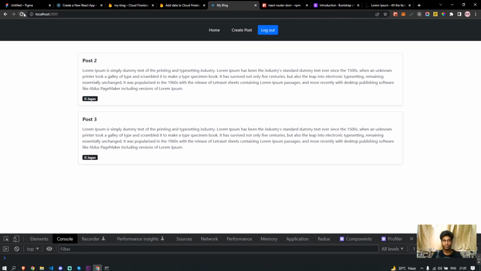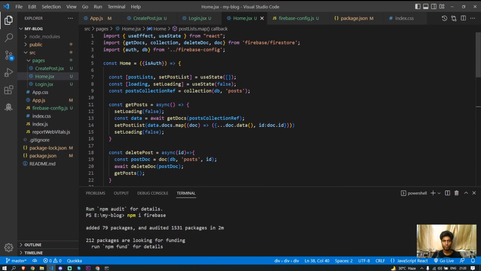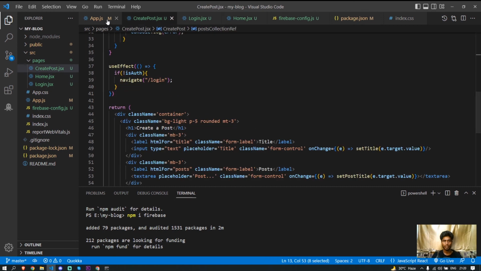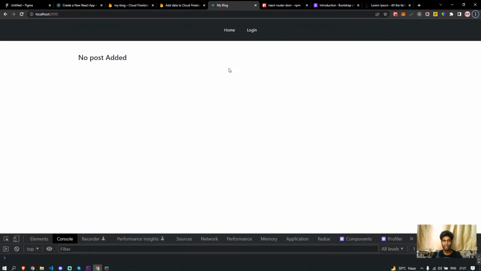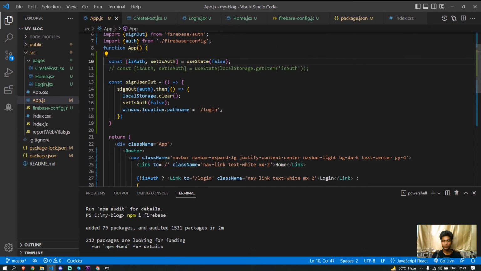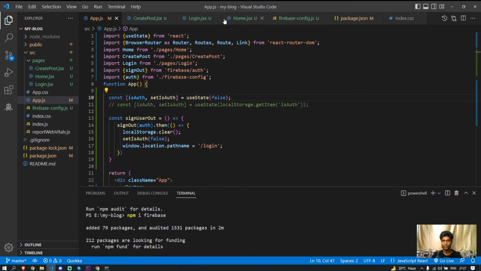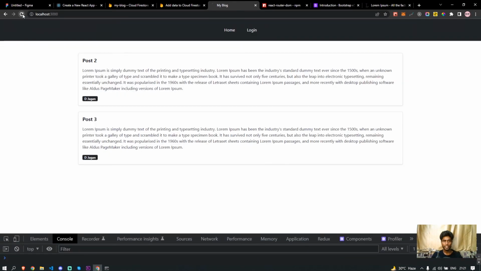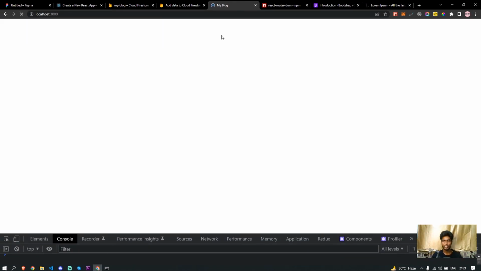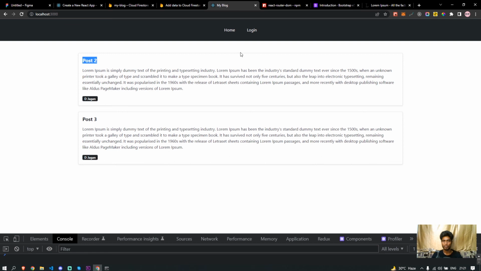Even so, I will show you one more problem here. Coming back to the app.js, I'll take this out. So this set auth is false. Okay, but now this is true. Basically we set it to true when we log in here, right? Set auth is true, but when I refresh this page, it is going to log the user out from here. This is the actual problem we're going to face.